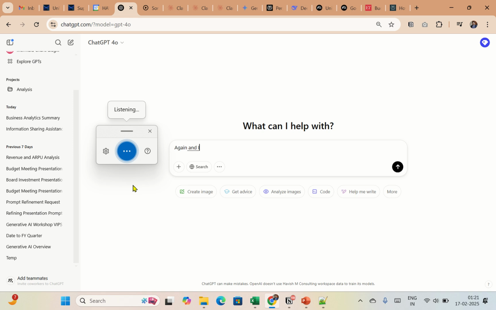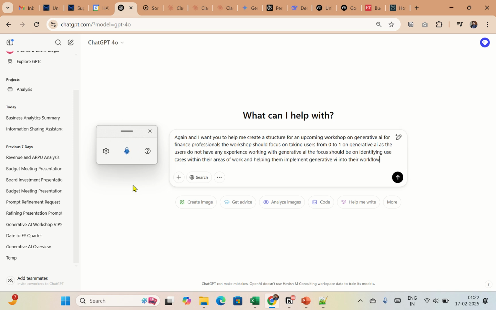I want you to help me create a structure for an upcoming workshop on generative AI for finance professionals. The workshop should focus on taking users from 0 to 1 on generative AI, as the users do not have any experience working with generative AI. The focus should be on identifying use cases within their areas of work and helping them implement generative AI into their workflow. I pressed Windows H again to close that.